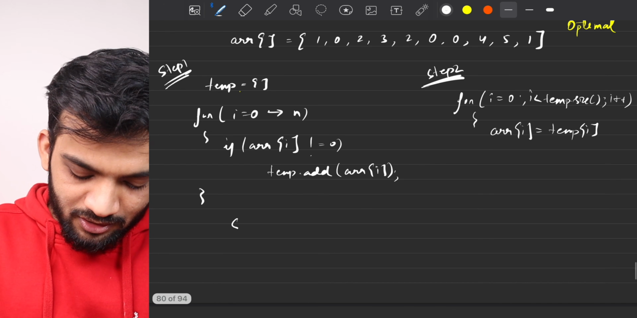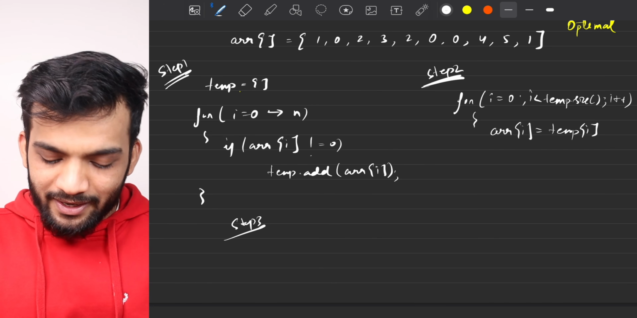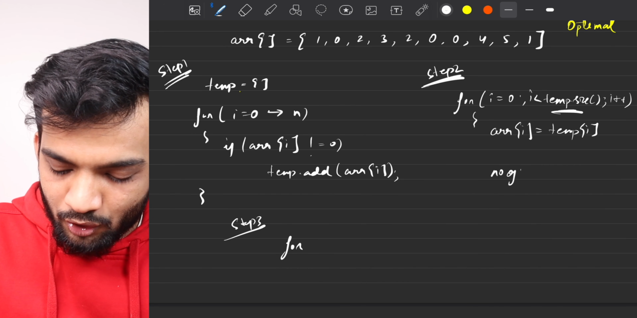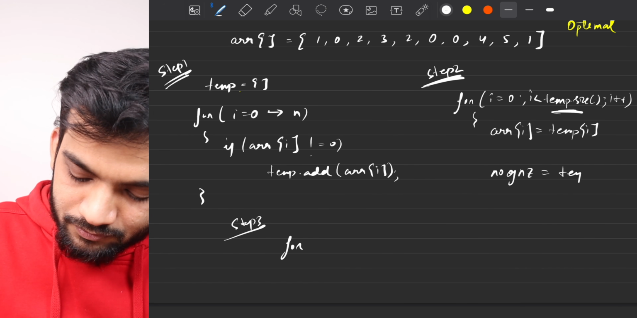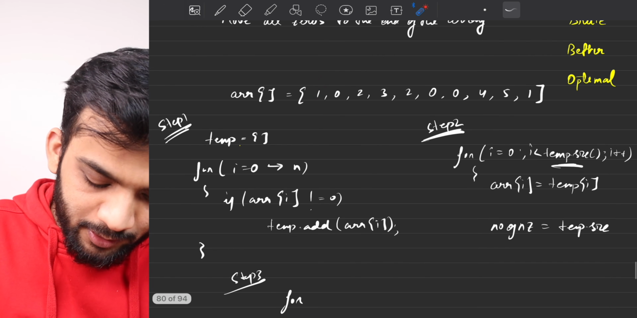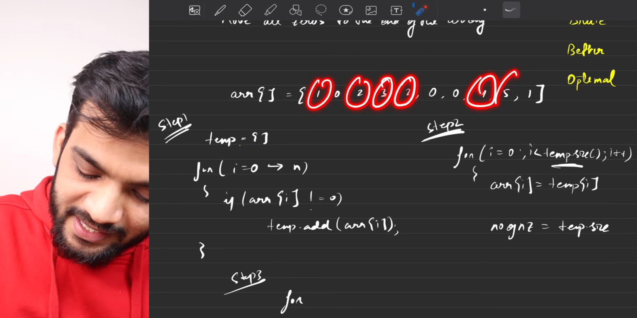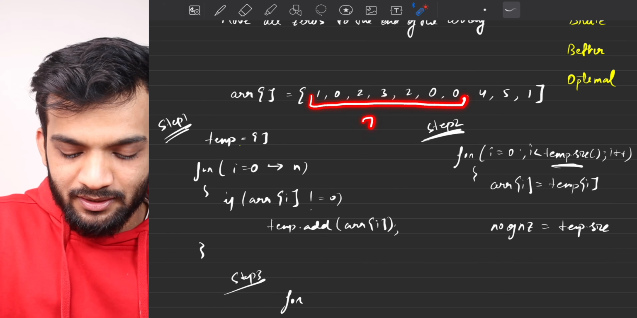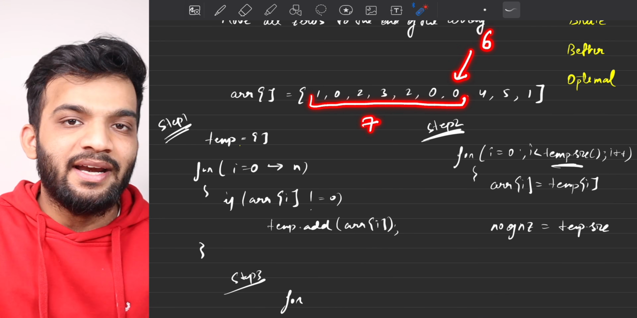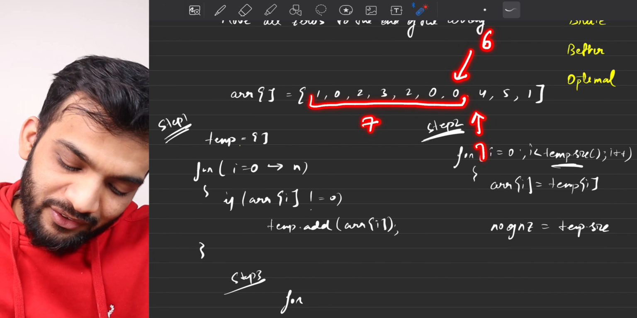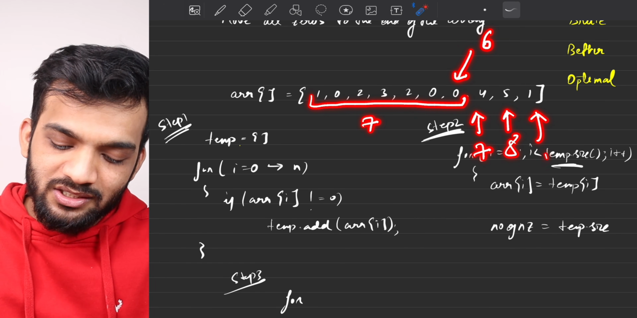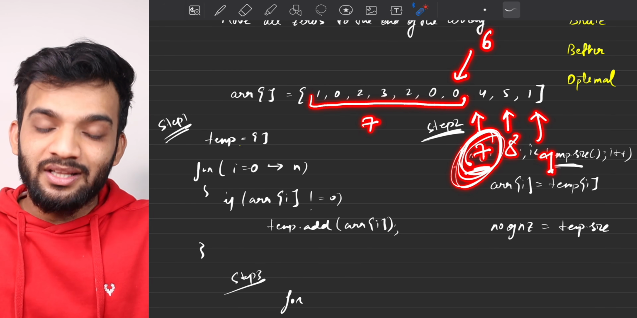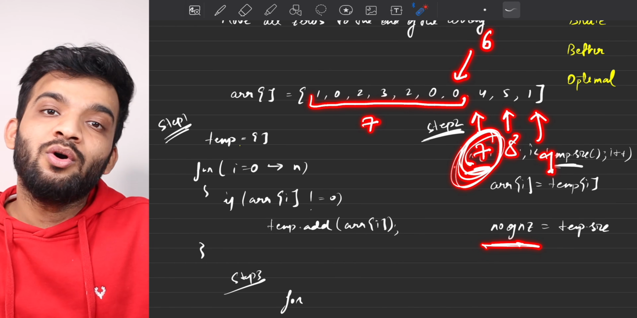Now step 3 is filling up zeros at the back. I know temporary dot size is the number of non-zero numbers. Like over here, it is 1, 2, 3, 4, 5, 6, 7. So it took the first 7 places, and the last index it took was the 6th index. So you'll start filling from the 7th index, go to the 8th, and go to the last, which is the n minus 1th index. You start filling from the 7th index, which is nothing but the number of non-zero elements.